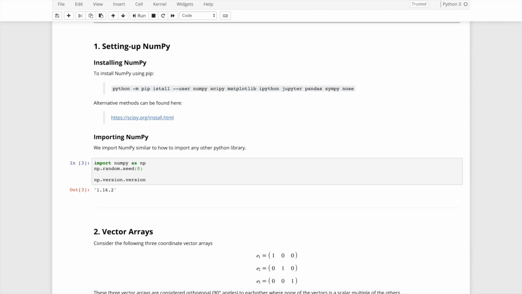Jumping right into it, we'll start with setting up NumPy. We install NumPy using pip, similar to how we would install any other library. And the command is given here. To find this command, in addition to alternative methods, you can go to the URL here. We also import the NumPy library similar to how we'd import other Python libraries. We import NumPy as np, where np is the standard alias for NumPy. I'll also set a random seed, so when I generate random numbers later on, you'll see similar results if you're following locally.